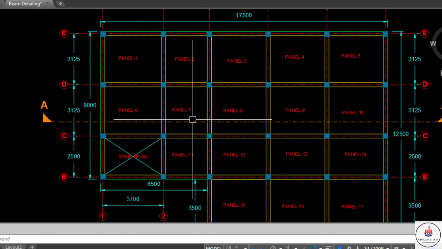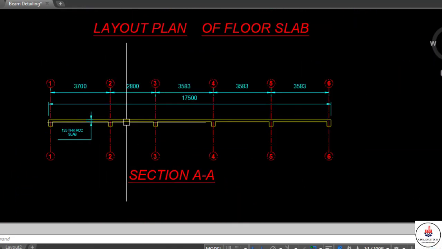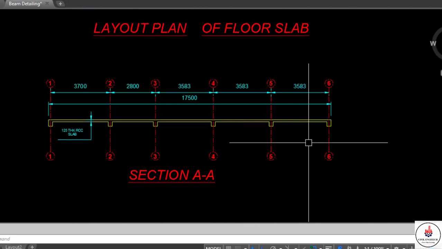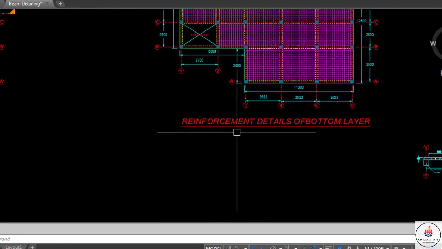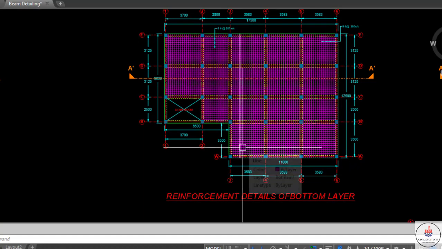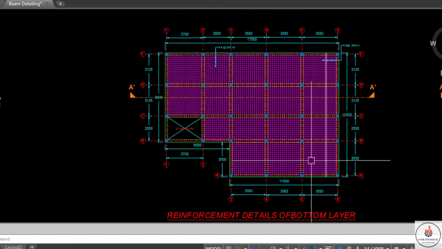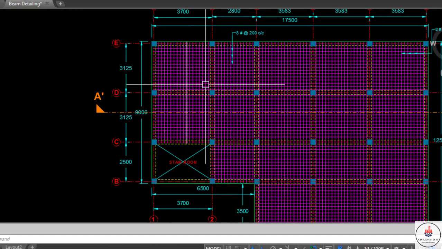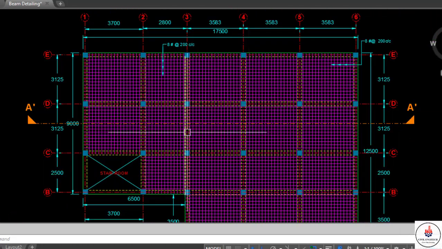And it is a section cut. Now, this is the reinforcement detail of the bottom layer, which I have already drawn in AutoCAD. Here there is no cut element provided, so the reinforcements are provided all through the span in both directions.